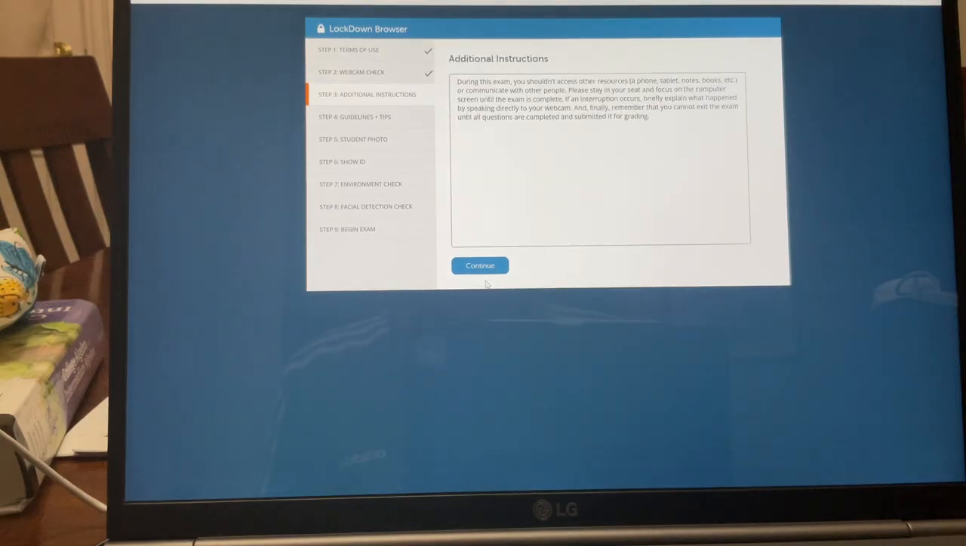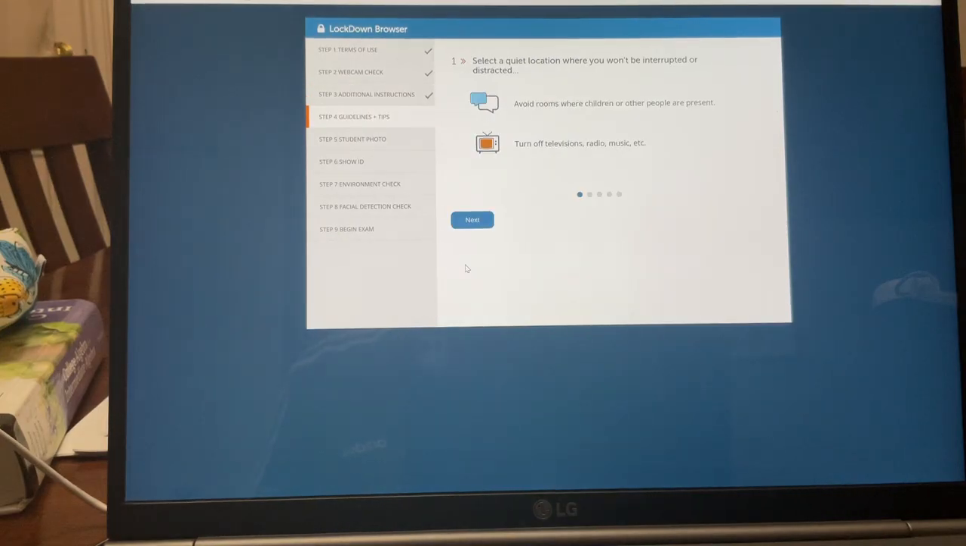Let's continue on. During this exam, you shouldn't access other resources like a phone, tablet, notes, or books, or communicate with other people. Please stay in your seat and focus on the computer screen until the exam is complete. If an interruption occurs, briefly explain what happened by speaking directly to your webcam. And remember that you cannot exit the exam until all the questions are completed and submitted for grading. Let's go ahead and continue.